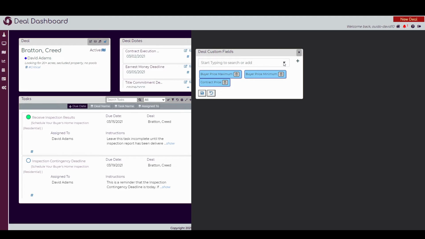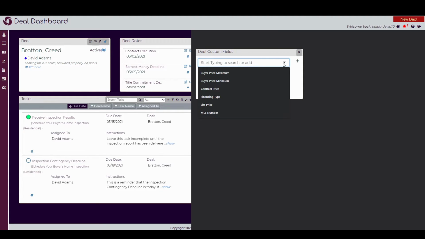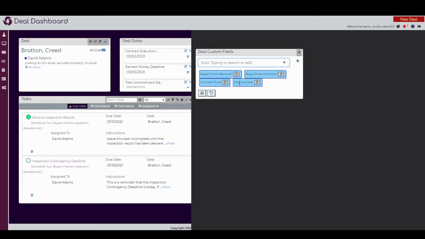So if I click on this drop-down arrow, this is going to show me all of the custom data fields that are currently in my system. So you can see the existing ones that we have here. If I want to add, say, the MLS number for the property that we're under contract on, all I have to do is click on that one, and it'll go ahead and bring in this data field here. But we're also not limited to just the data fields that are currently in my system. I can add brand new ones to my system right here just by typing in a name.